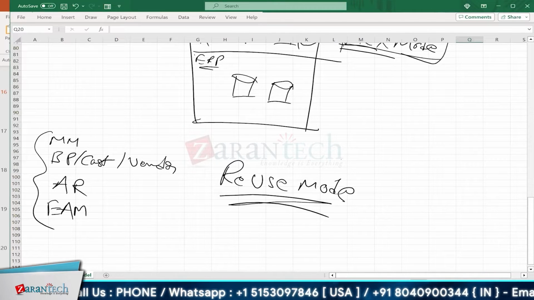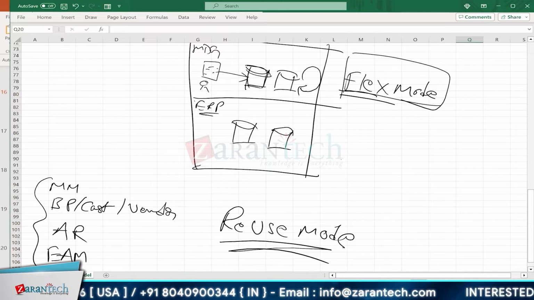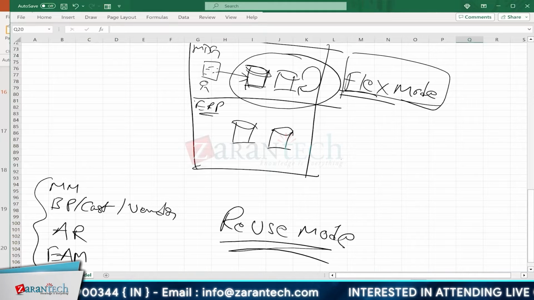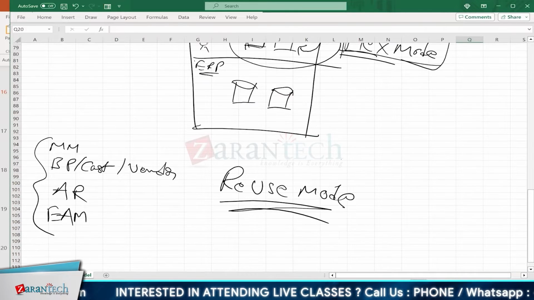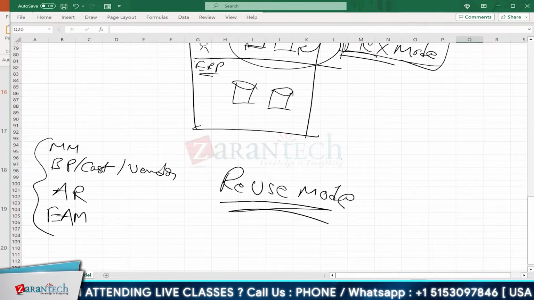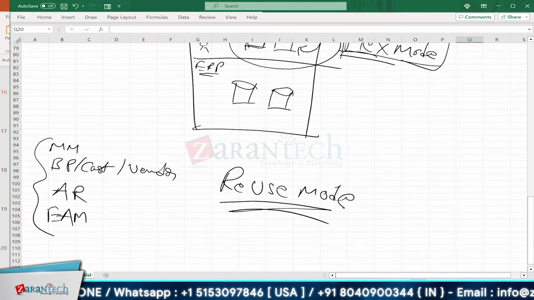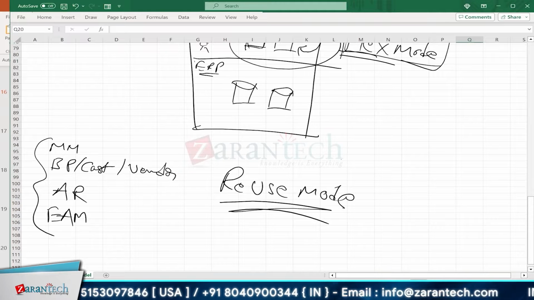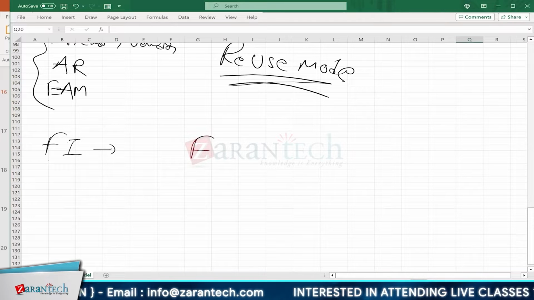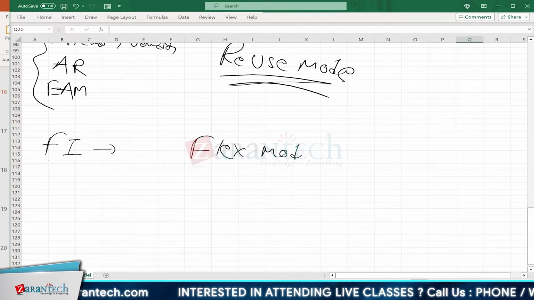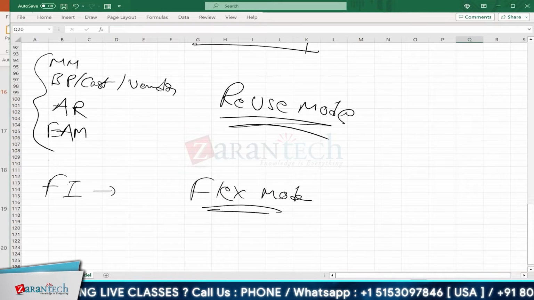This is basically the way you design your data model, because you can design it as a reuse mode data model or a flex mode data model. These are the standard out-of-box objects, and the data models are already available for these objects, and these data models are designed using this reuse mode technique. Only finance objects are designed using flex mode. Flex mode, only finance objects. Okay, this is the situation for your standard objects.